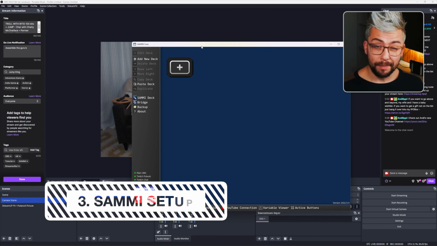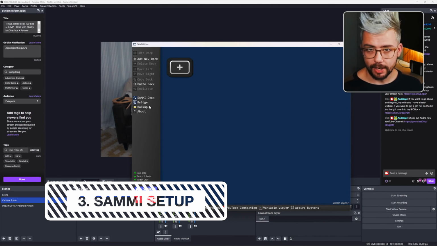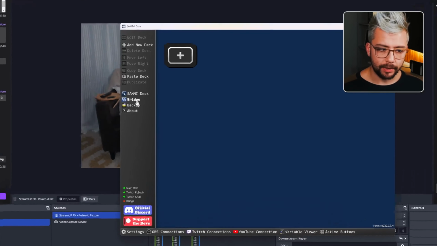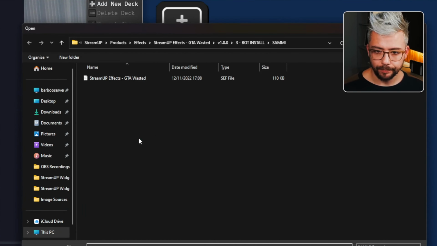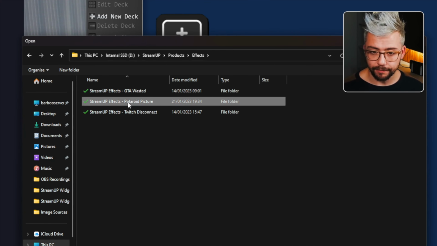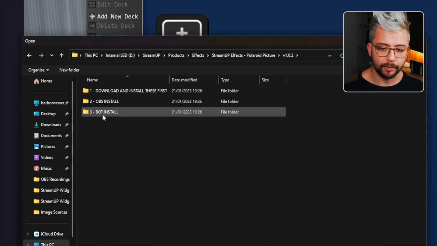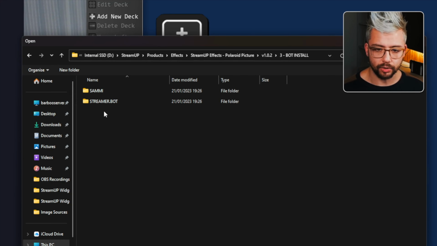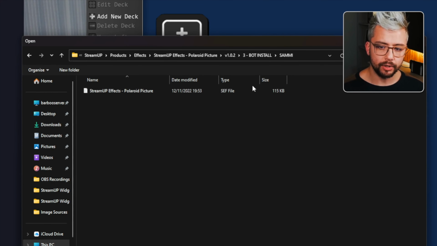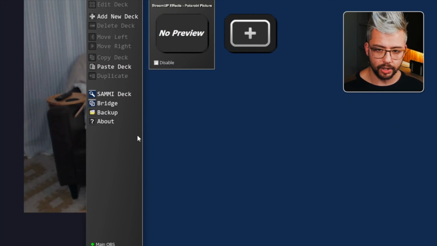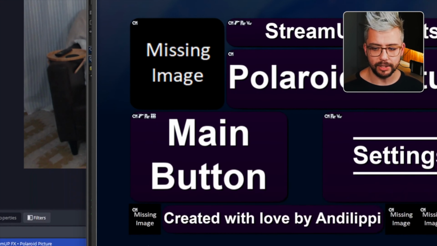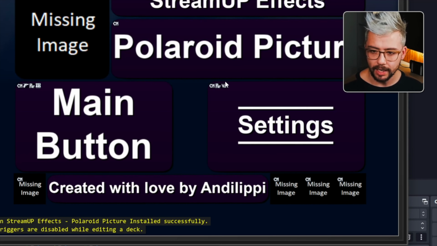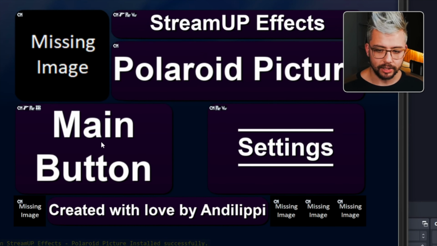So installing Polaroid picture into SAMMI, super easy. Make sure SAMMI is all up to date. Then we're going to press bridge on the left and go to install an extension. We're going to navigate to the Polaroid picture folder, which is in here, and I'm going to choose folder 3 bot install and choose SAMMI, and we're going to load the .sef file like so, and it's just going to say no preview. I'm going to open it. It might say there's missing images. Don't worry, it's all fine. And then we can actually start getting it to work.